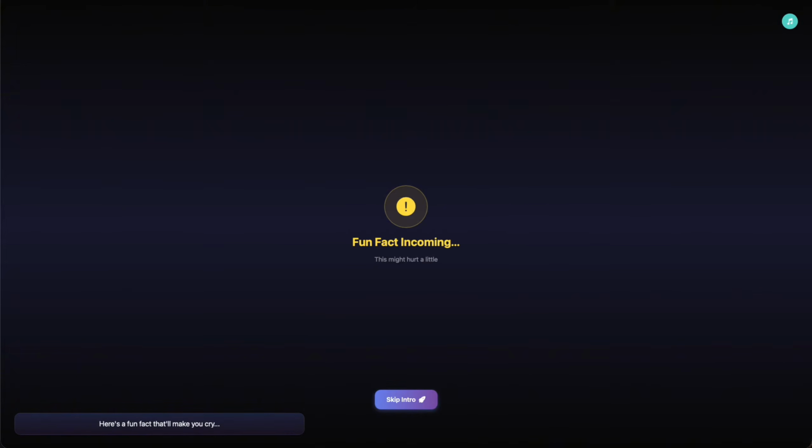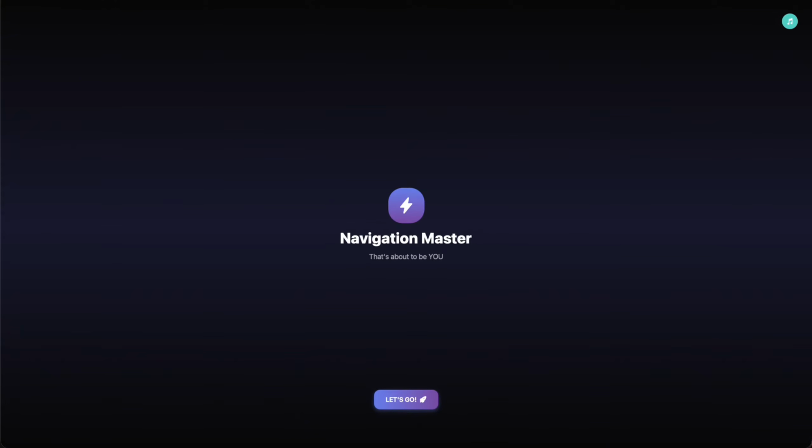Here's a fun fact that'll make you cry. 60% of users delete apps with confusing navigation. That's more than half. Gone. Poof. Bye-bye 5-star rating. But don't worry, that's not going to be your app. Let's turn you into a navigation ninja. Hit that button and let's go.